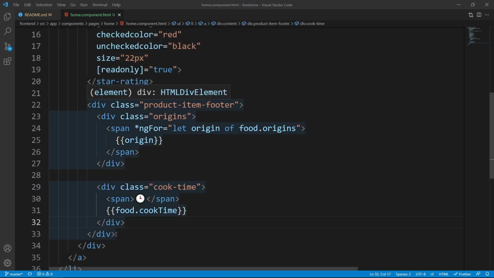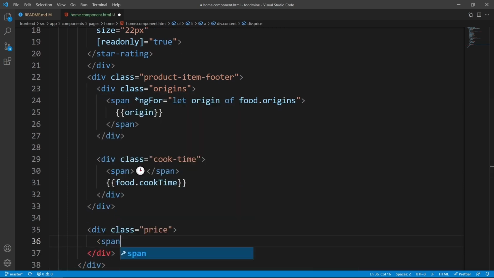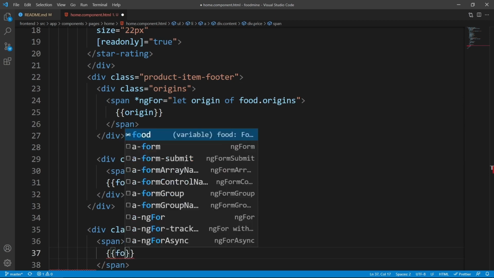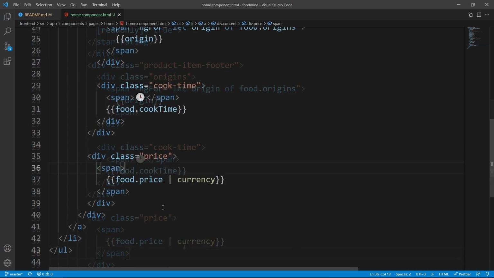And for the last item, we have the price. Let's add another div with a class of price. Inside it, use a span and show the value of the price using double curly braces. But we want to show the price as a currency, so we use the currency pipe. A pipe is used for formatting. It is part of Angular. Okay, our home component's HTML is ready.